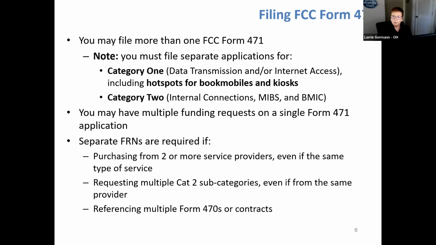But hotspots for bookmobiles and kiosks, because that is considered on-premise, library sites, right? So that does continue to be eligible. So don't confuse the two, because the forms have not been updated yet to remove that previous eligibility.